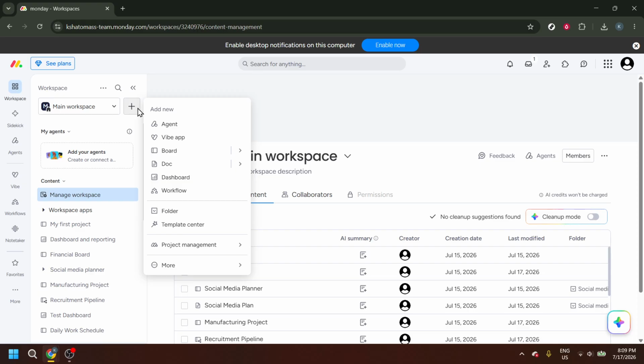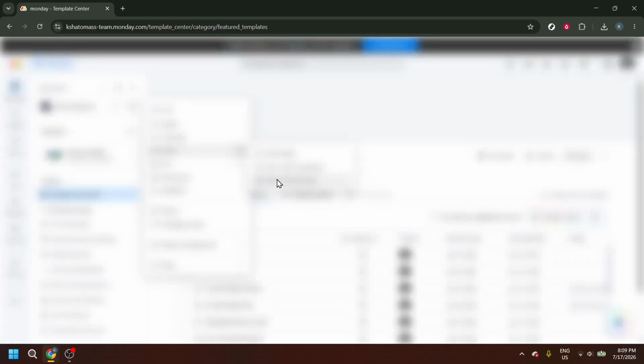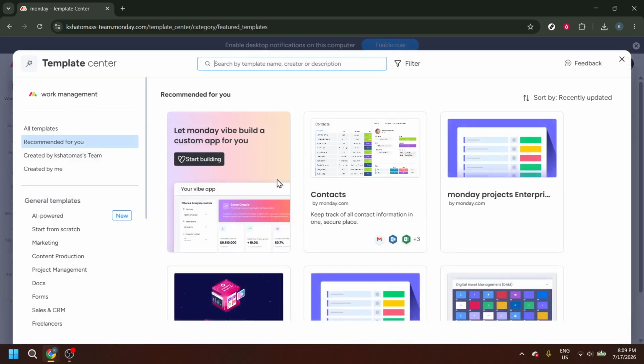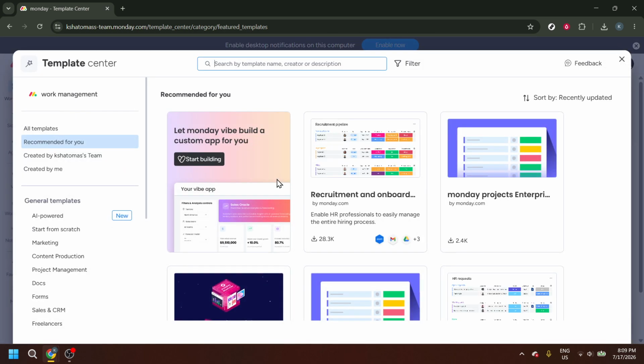After that, click Start with Template. This option is helpful because it saves time and gives you a structured setup right away. Instead of manually creating columns, groups, and workflows on your own, Monday.com provides templates designed for specific use cases, including real estate. That makes it much easier to get up and running quickly.